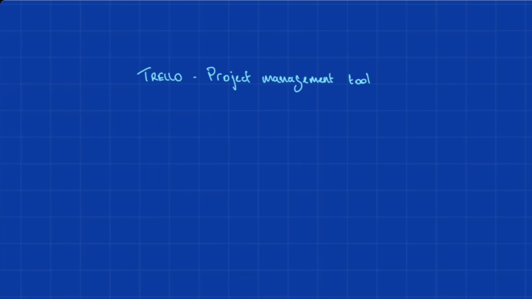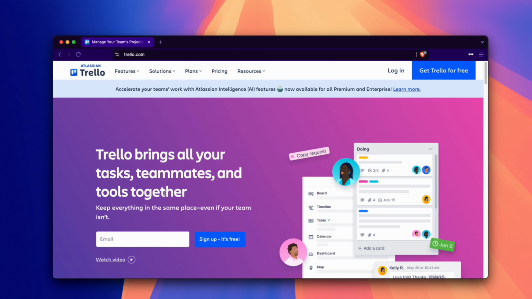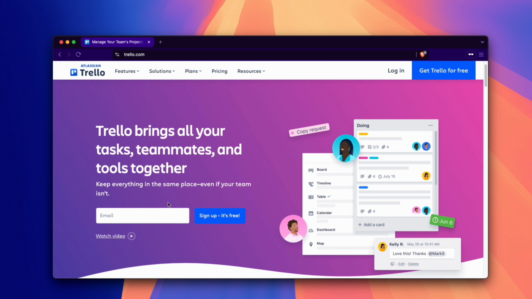So for those of you who aren't familiar, Trello is basically a project management tool. And if we go to their website, it'll give you an idea of what they do. Essentially, they allow you to create tasks, and you can share those tasks with your team members, and you can collaborate, set due dates, those sort of things to help your team function more effectively.